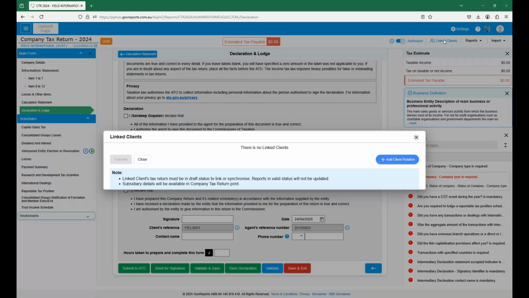Once you go to linked clients, a similar view is available to add a client relationship. So what is this client relationship? As I mentioned earlier, you can add multiple relationships to this client, for example a family group, a trust, spouse income, or a rental property. That relationship can be pre-filled within the tax returns, and then you can transfer data from one tax return to the other. Let me show you that, just clicking on add client relationship.